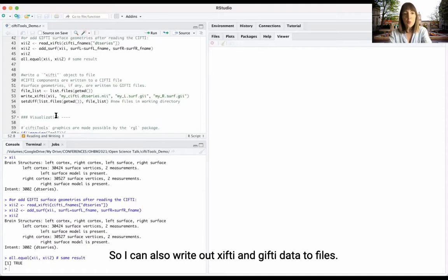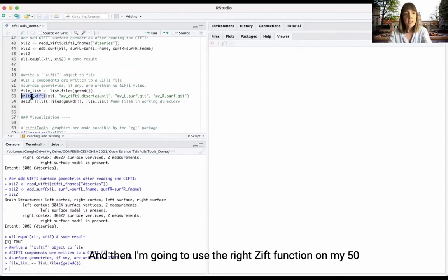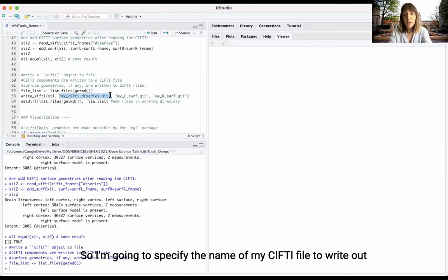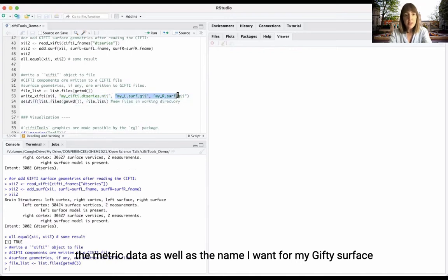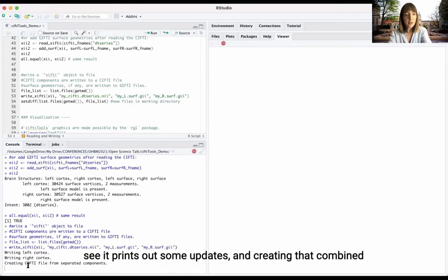So I can also write out CIFTI and GIFTI data to files. So to illustrate this, I'm going to first just get the list of all the files in my current working directory. And then I'm going to use the write CIFTI function on my CIFTI object, which again includes the surface geometries. So I'm going to specify the name of my CIFTI file to write out the metric data, as well as the name I want for my GIFTI surface geometries. So I'll call this write CIFTI function, and you can see it prints out some updates.